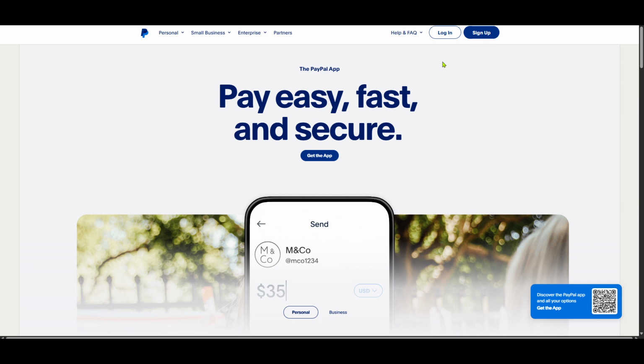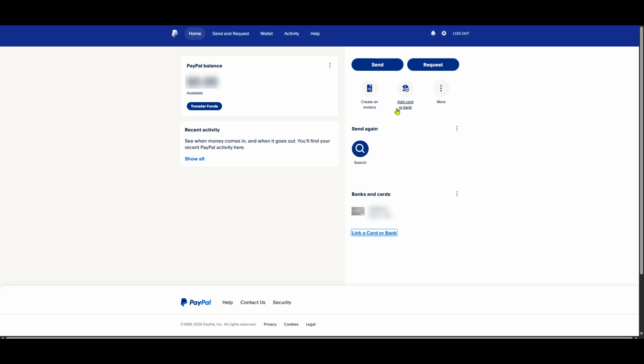As you successfully log in, you'll be directed to your PayPal account summary page. Here, you'll want to locate and click on the Activity tab. This tab is where PayPal keeps a detailed record of all your transactions, giving you a clear overview of what has been happening with your account.